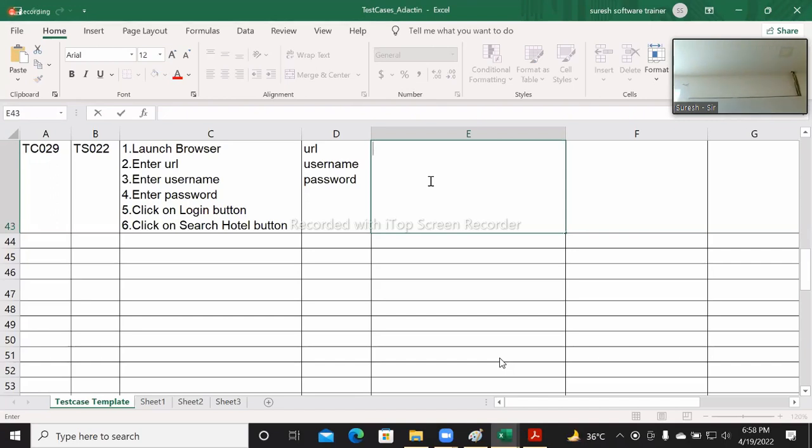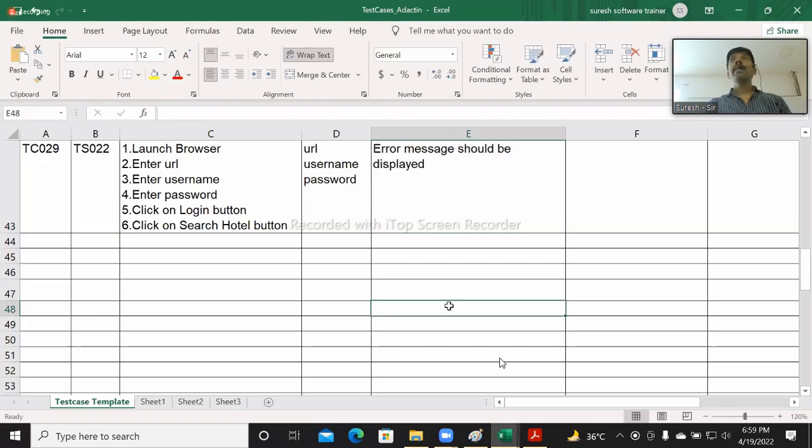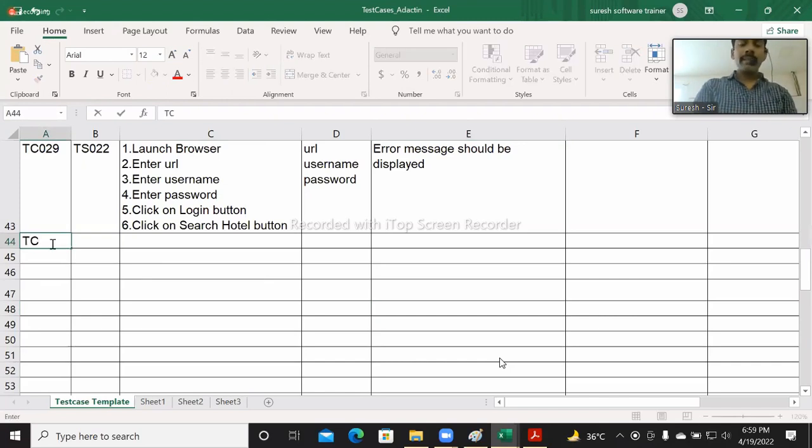Error message should be displayed. So we are not providing any of the required information, without entering all the required information, directly clicking on the search button. Considering that, the error message should be displayed. Okay.